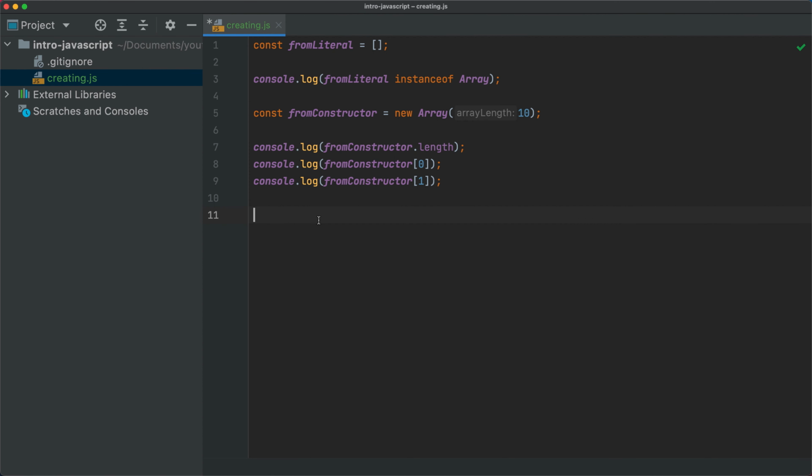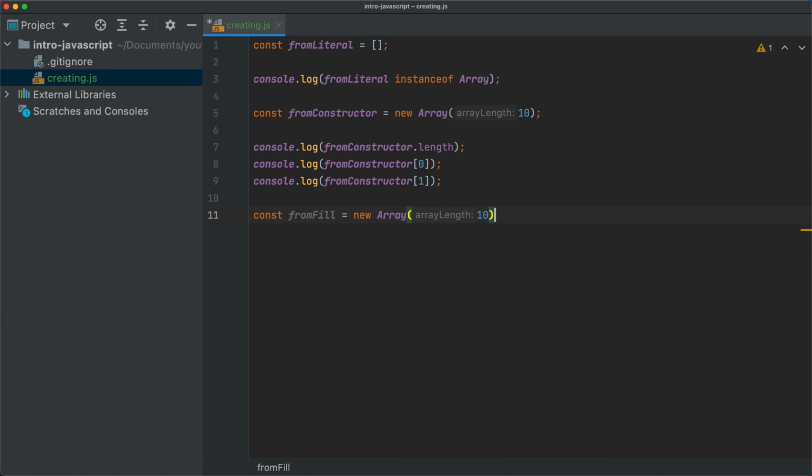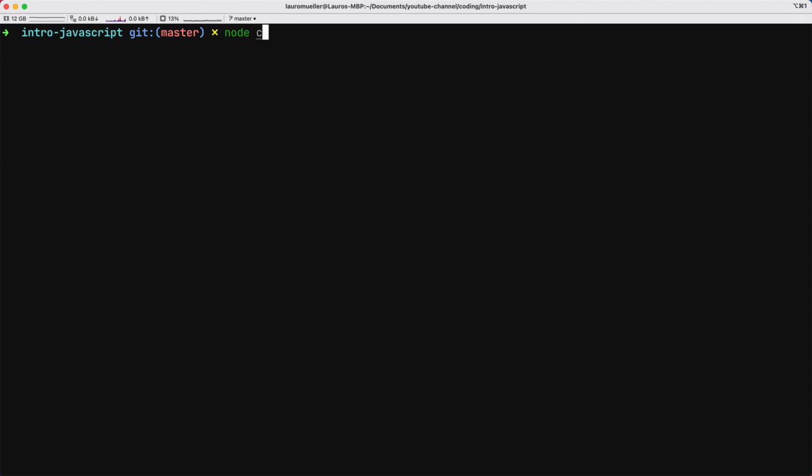Another way that we can create arrays and actually fill these arrays with a certain value is by using the .fill method. So here I'm going to call from fill, and this is going to be a new Array, and again of length 10, and I'm going to call the method fill. Now this method, ideally we should use only with primitive values, and we will see in a bit what can happen if we use object values. But just for the sake of demonstration, console.log from fill like so, and then here back at the console let's run node creating.js, and we will see that we will have an array of 10 elements, all of them with the value 1.